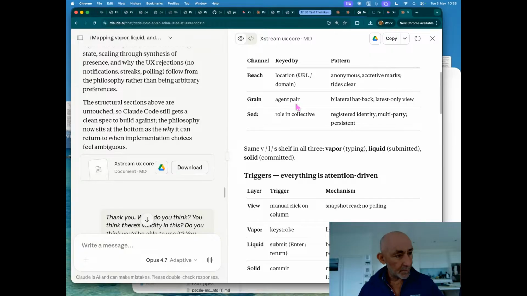Grain is the specific part in that beach. It's like a P-scale block, but a very special quality that connects one agent or human to another. That's a grain. It's bilateral. There you go. Bilateral backpack. Backpack. What's that? I don't even know what a backpack is. It comes up with these things. Latest only view. Yeah. And so it becomes a channel to another entity or identity, and that becomes the substrate for the emergent level, which is the communication, the actual semantic meaning that is transferred through the grain.